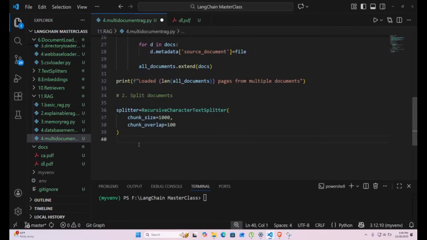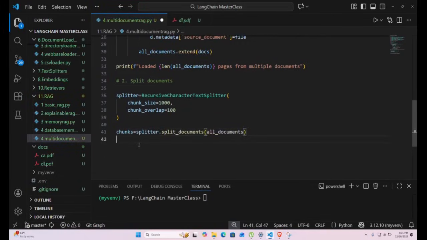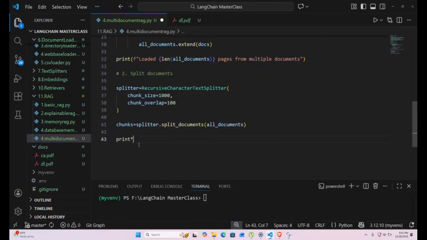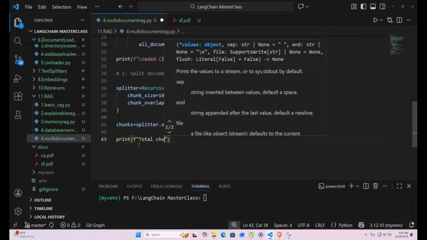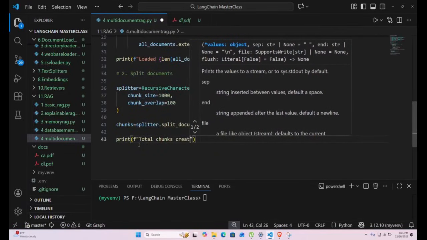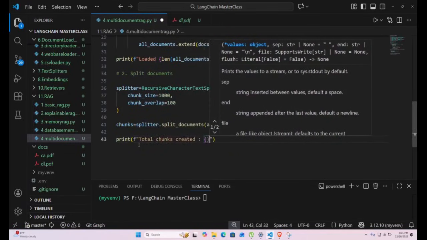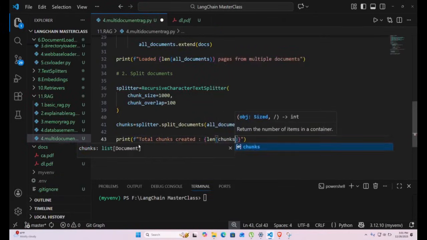Now after this, let me define chunks equal to splitter.split_documents, and then provide all_documents inside this. And finally, I'm going to print how many chunks have been created. So total chunks created is equal to len of chunks.